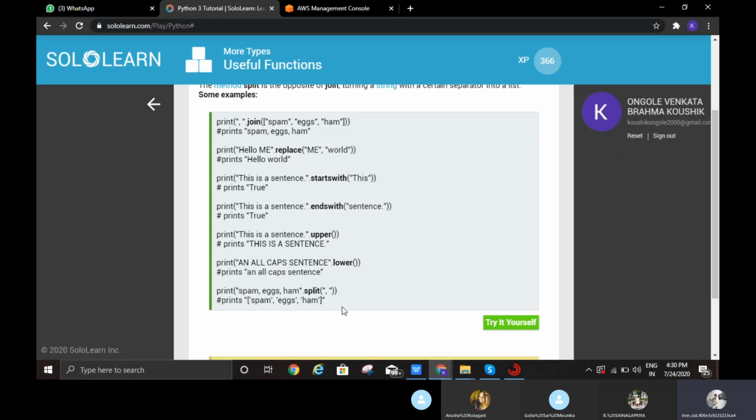And print "spam x ham".split(). Split means it divides the given sentence at the separators, giving spam, x, ham.